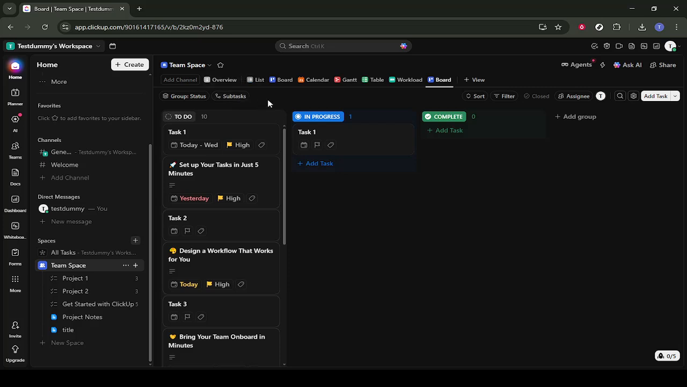Back on the board, click on a specific card, such as Task 1, to open it. This lets you see details, comments, and subtasks, and is how you'll typically work with individual items.